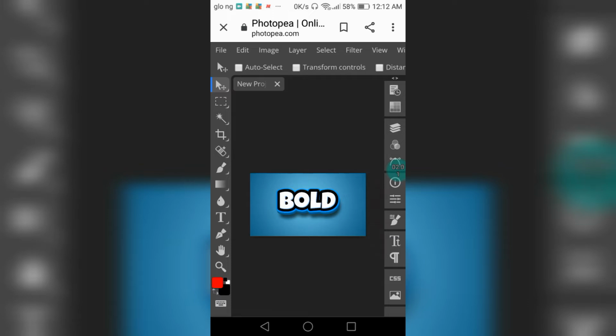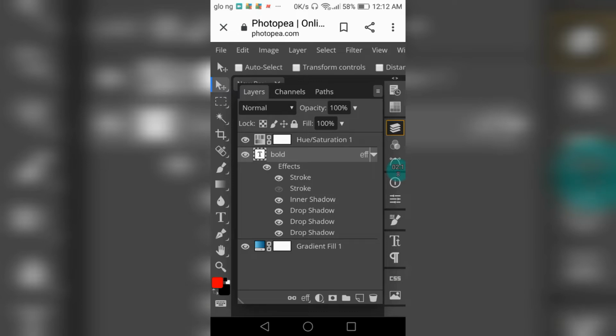So in order for you to edit this text effect, you need to select the icon for layer that is located at your left hand side. So at your left hand side, you have several icons. The layer icon is the third icon. So click on the layer icon. Once you have clicked on the layer icon, you can see several tools that were used in the creation of this logo. So the next thing you need to do is to double click on this text, bold. So let's double click on this text.